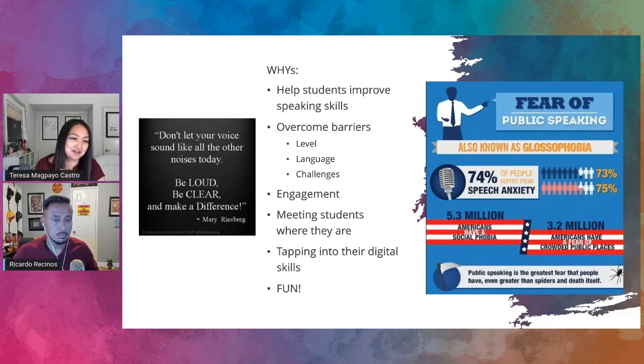We love the quote on the left. It says, "Don't let your voice sound like all the other noises today. Be loud, be clear, and make a difference." And that's really what we want to inspire our kids to do: to be wonderful speakers, not just for themselves, but for the world, so that their voices can be heard and they can make a difference.